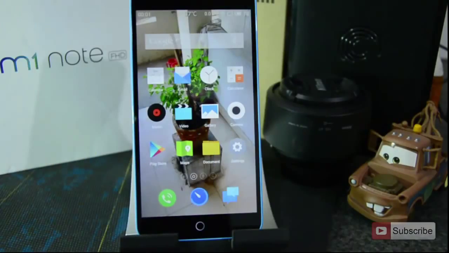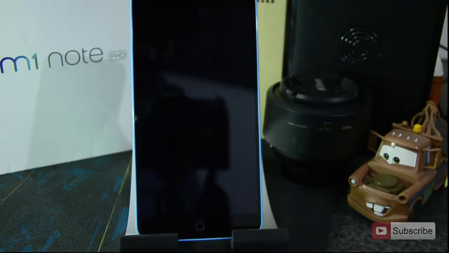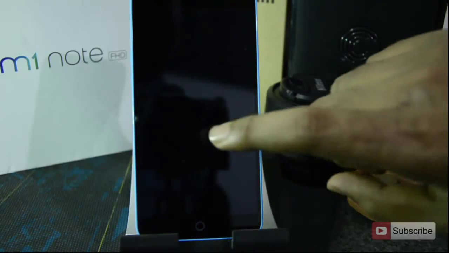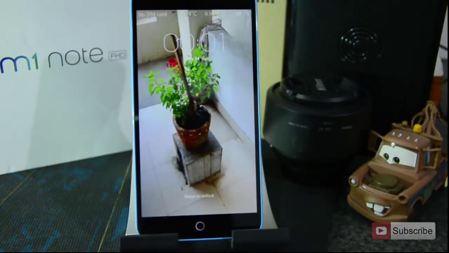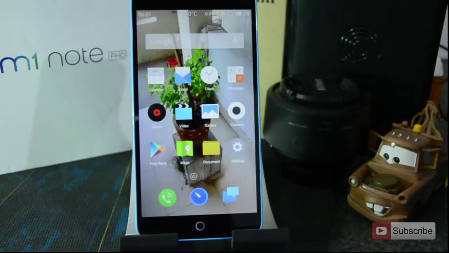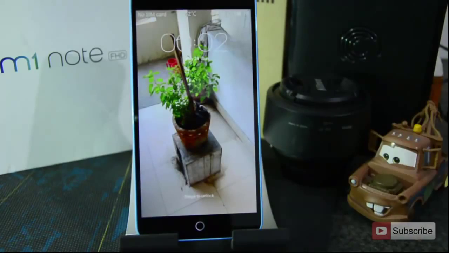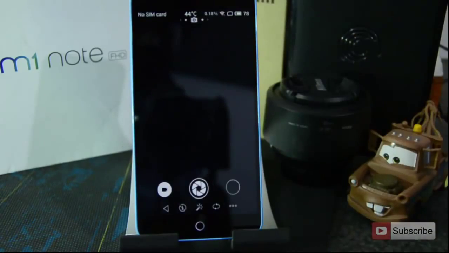So guys, we have the M1 Note in front of us. Let me firstly lock the device, and now the device is locked. To wake up the device we can simply double tap the screen and it is in the lock screen mode. Over here you can simply swipe up to unlock the device. Let me lock it once again. On the lock screen, if you swipe right, you'll go to the camera.